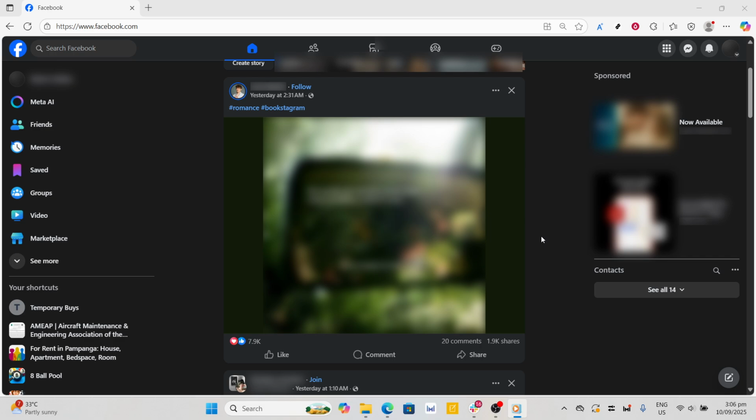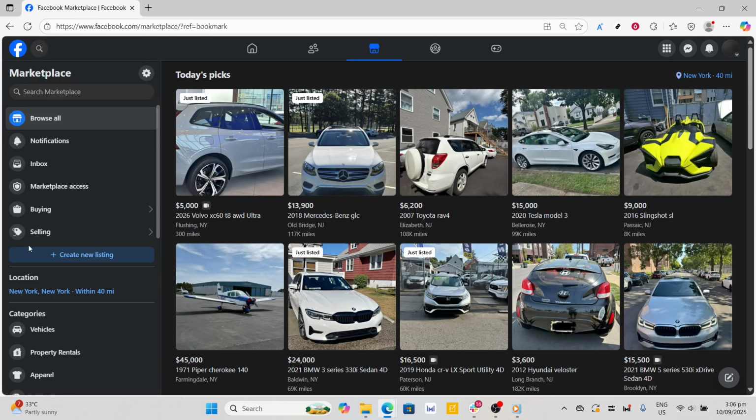First, you need to navigate to Facebook Marketplace. To do this, log into your Facebook account and locate the Marketplace icon on the left-hand side of your screen. Clicking this will take you to the Marketplace homepage.